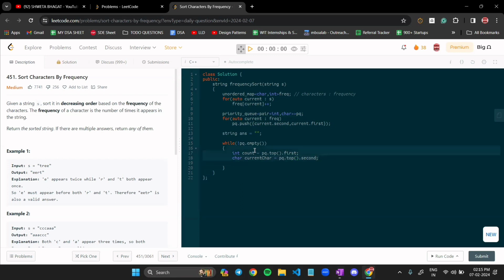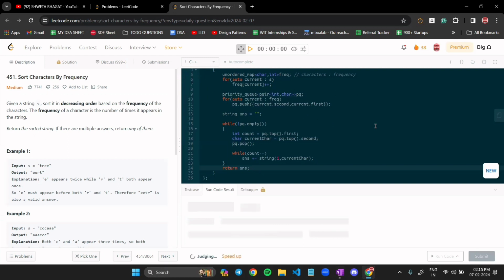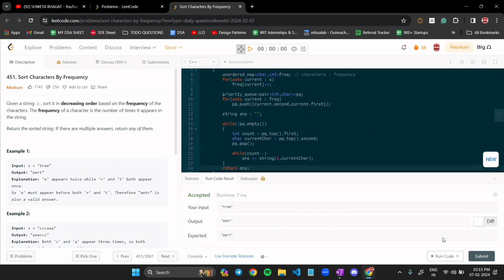Now, once we have got the current count and the current character, we don't need it anymore. So we will simply pop it out. And after that, we have to add this current character to our answer, right? And how many times will it appear in our answer? It will appear count number of times. So we will say while count, we will add it to our answer. And here we'll simply return answer. Now let's run this. So it's giving us the correct answer. Let's submit it.